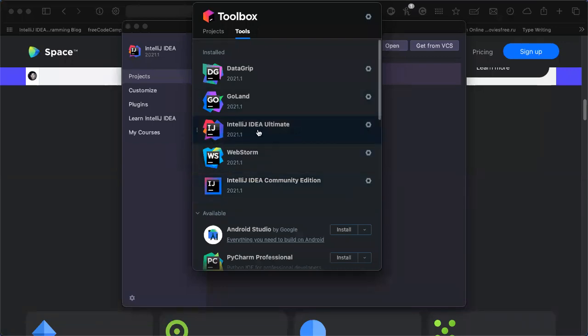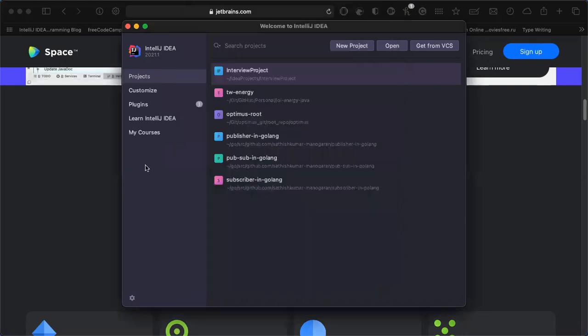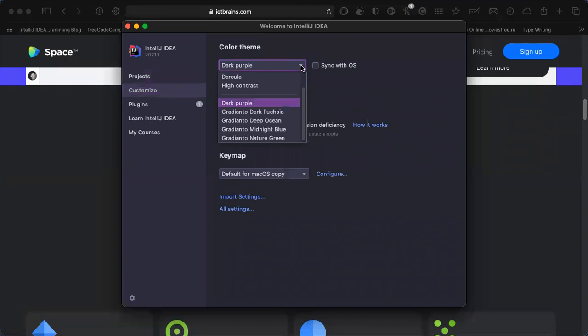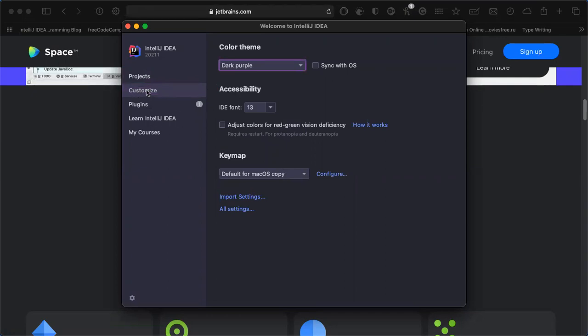So I'm just opening the Ultimate. Here we have multiple options itself. Consider this will be our first screen. Whenever you are opening IntelliJ completely for the first time, it will come with all this. If you want to do a customization before starting anything, like changing the color theme, you can do it here itself.